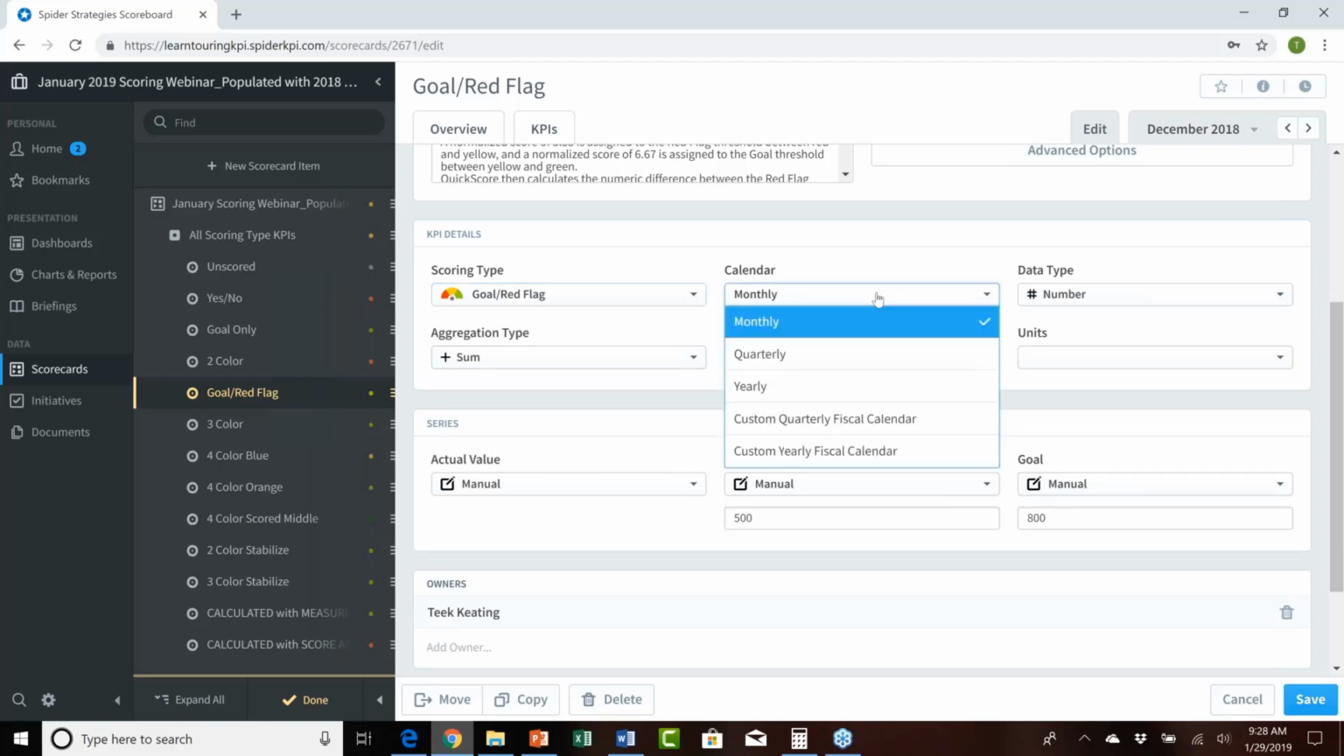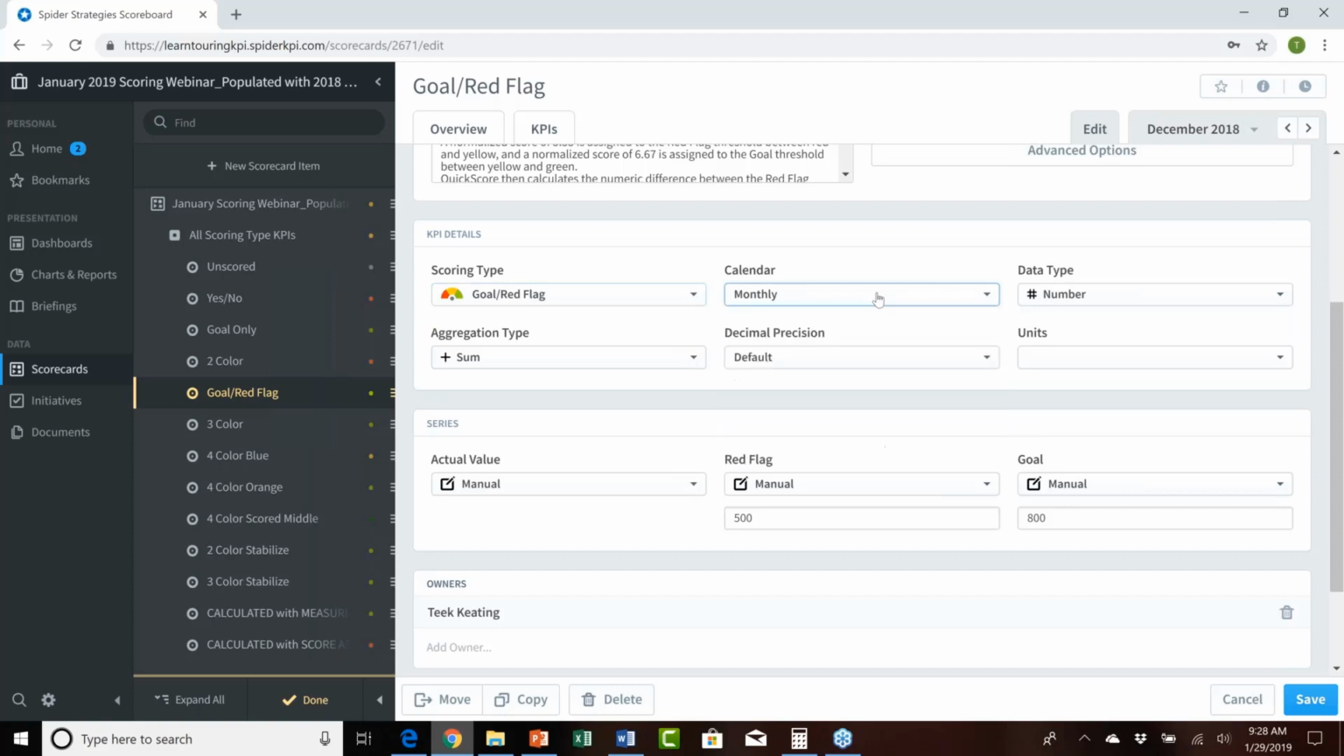The calendar is, of course, where you tell Scoreboard how often you expect that KPI to be updated. In this case, it's monthly. The data type is pretty straightforward. It's either a number, a percentage, or a currency.